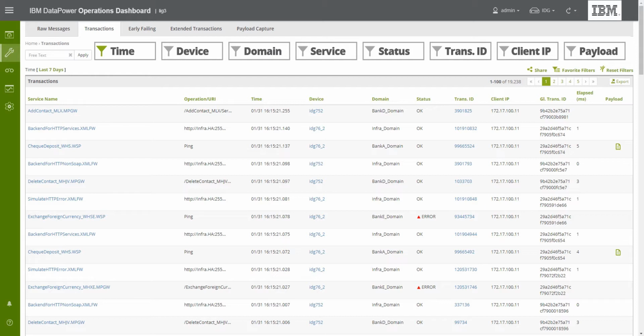In today's session, we will review DPOD's main screen, the Transactions screen. The Transactions screen is split into two sections. The top section, which contains the filter list, and the bottom one, which displays a grid containing the list of transactions. The filters available in the filter list let the user apply filters to the list of transactions displayed in the grid. Let's focus on the filter list.